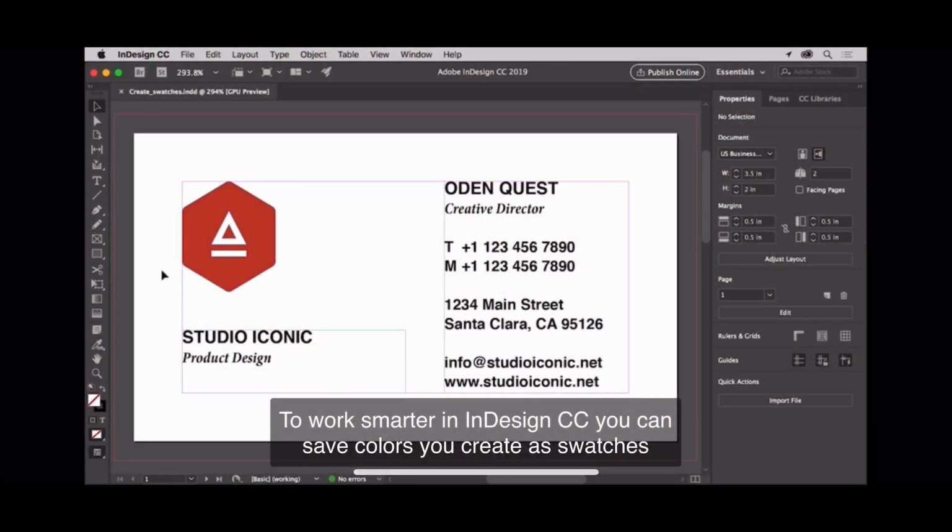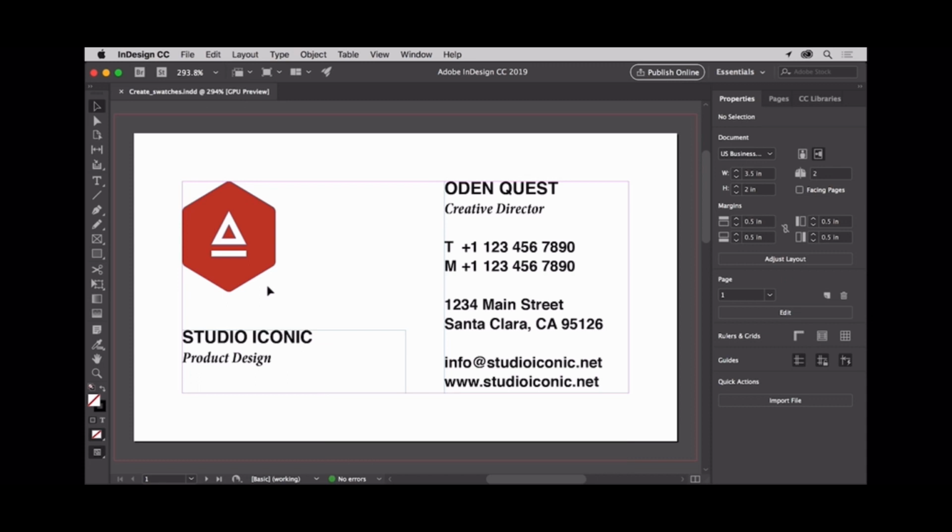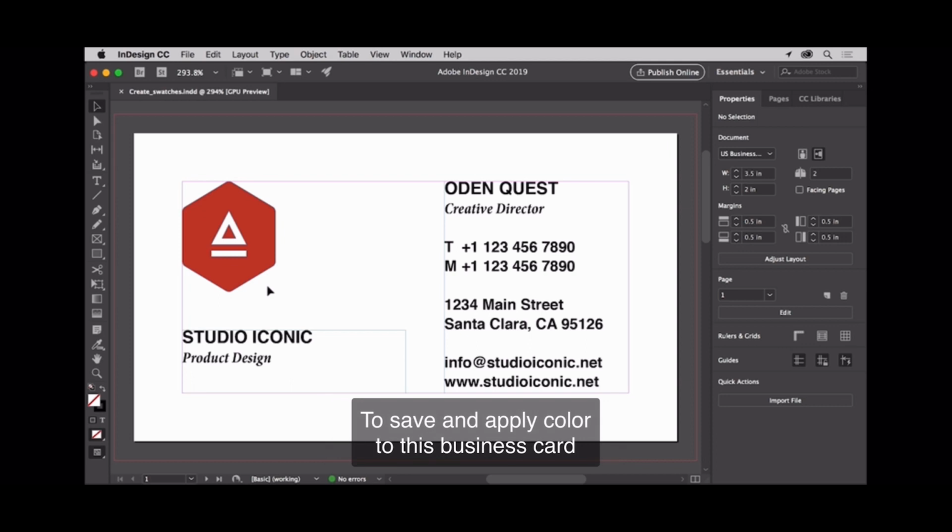To work smarter in InDesign, you can save colors you create as swatches and reuse them later for speed and color consistency. To save and apply color to this business card, you'll learn how to save a color you create as a swatch, apply that color to content, and then edit the color swatch.